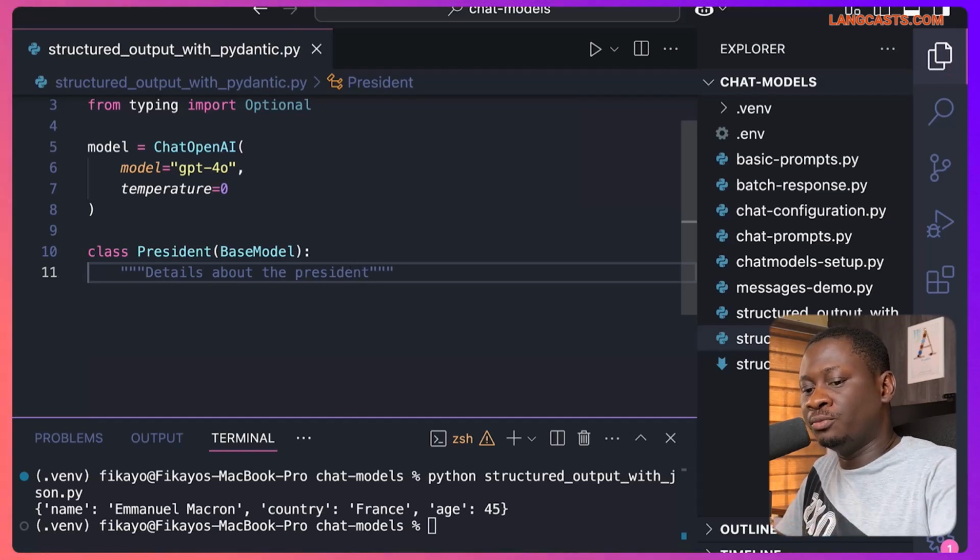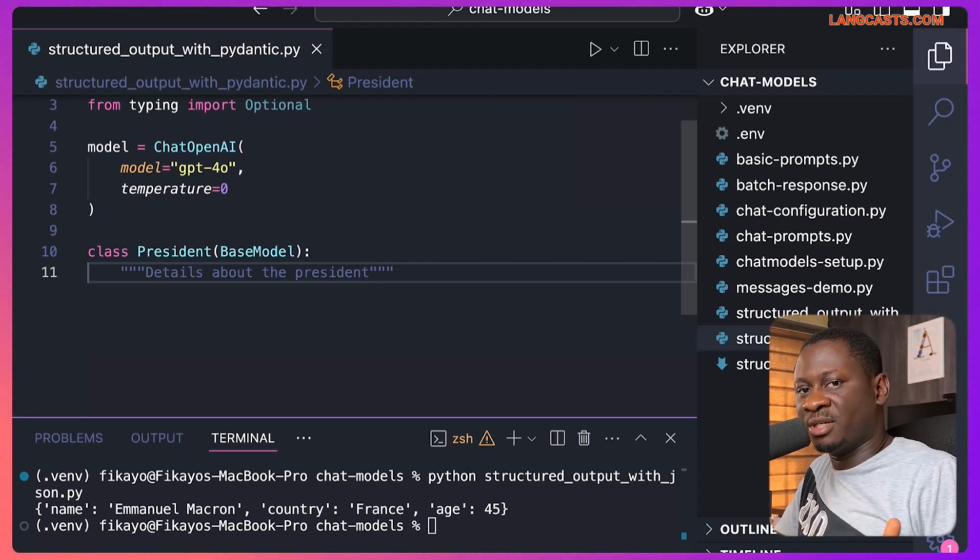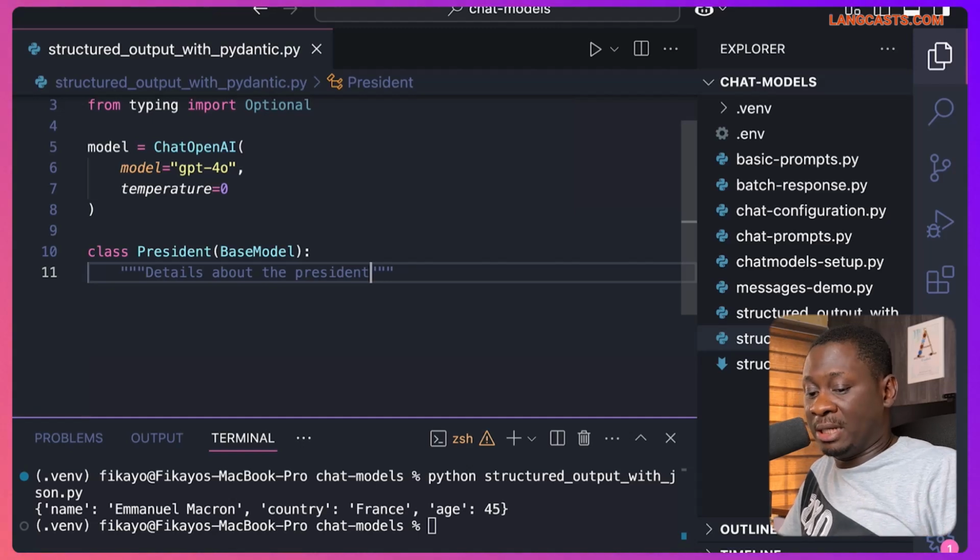Details about the president. So just like in our JSON schema, where we had a top-level description for the schema itself, this is what this represents in Pydantic. The model is going to pick that up and say, oh yeah, I need to get details about the president.